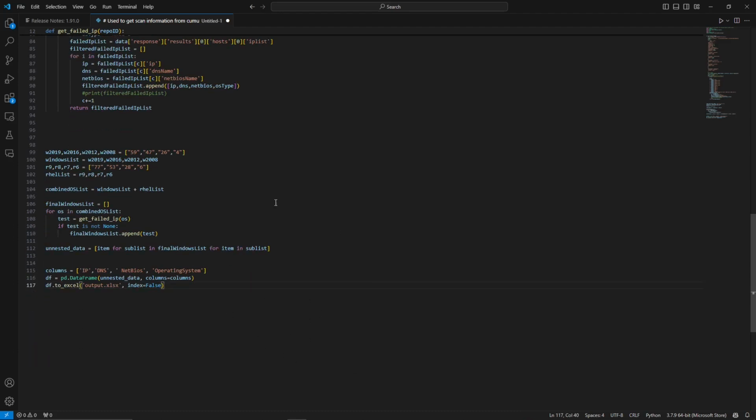And that's pretty much going to be it. And then we did some string manipulation, I forgot the exact term, to get this into nested data. This is going to be used so we can use it in our pandas. So here we're going to define the columns: IP, DNS, NetBIOS, and operating system. Then we're going to say df equals pd.DataFrame on nested data, which we just developed here. For columns, we pass those through this function within pd. And then we're going to say df.to_excel, pass through the file name and index equals false, and that's pretty much it.